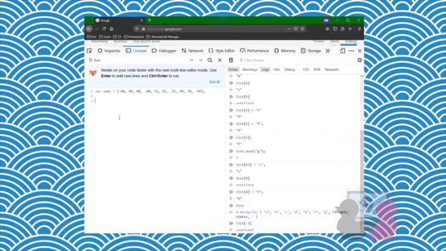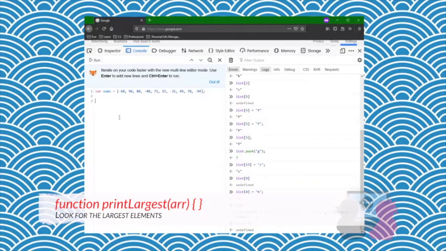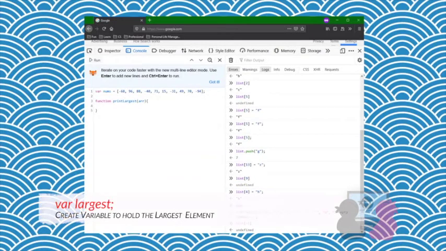So now we'll declare the function printLargest and say that it takes one parameter, which is the array to look for the largest element in. So we declare that as function printLargest, and let's call the parameter arr, short for array. In our function body, we'll initialize a variable to hold the largest element. We won't give it a value to start with, since we don't know if the starting value might be larger than the elements of the array, or maybe the array is empty.